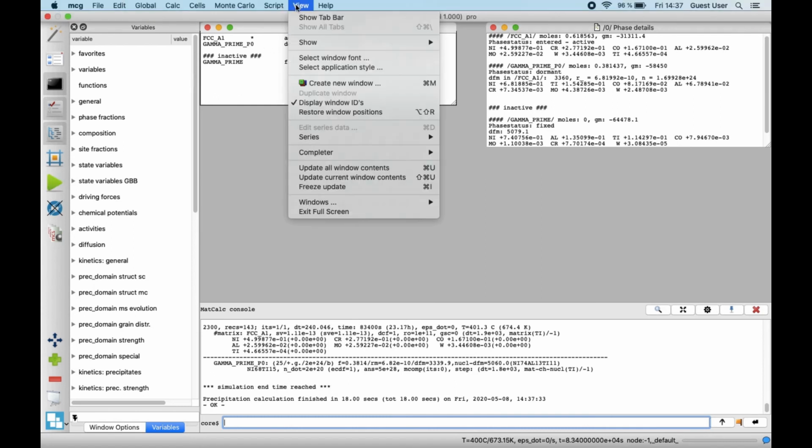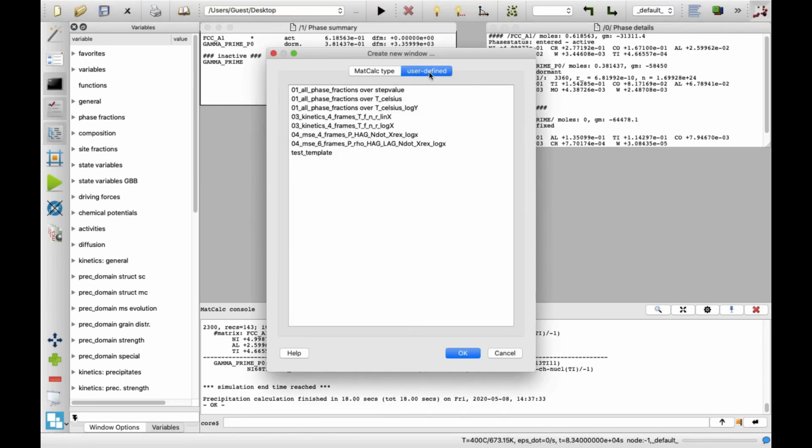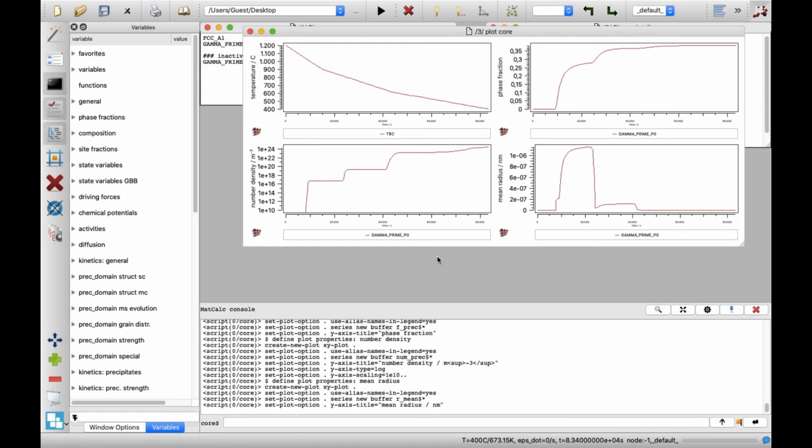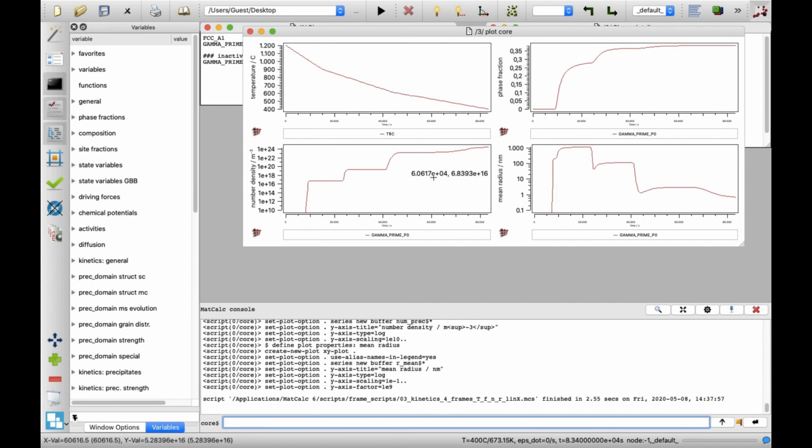parameters. In View menu, click on Create New Window and switch to User Defined tab. Select the fourth item on the list, Kinetics, 4 frames, T, F, N, R, Linux and click on OK button. This will create a new window with 4 plots. On the top left plot, the temperature, time progress is shown.